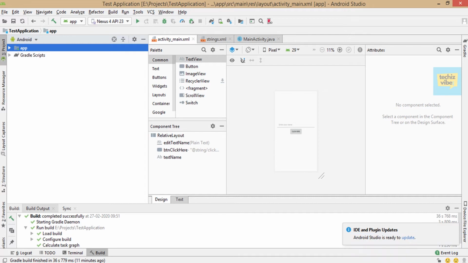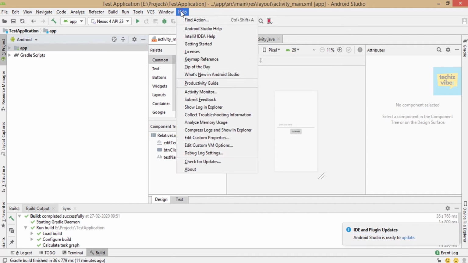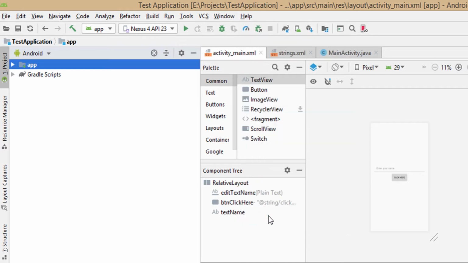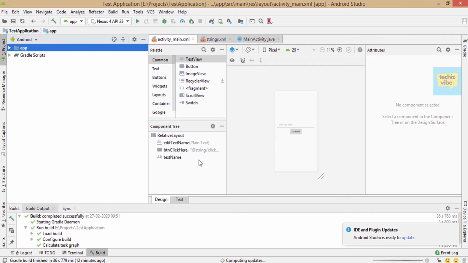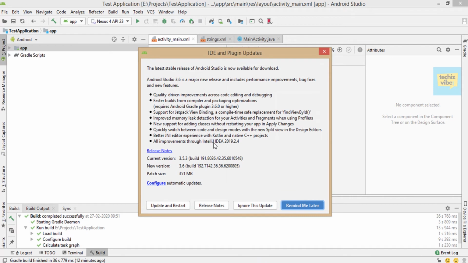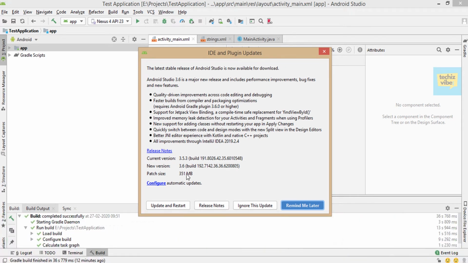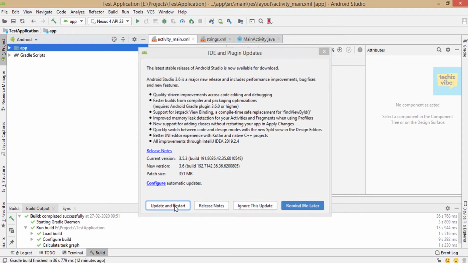If you cannot see that pop-up or you accidentally closed it, you can do the update by clicking on Help in the top part of Android Studio and selecting Check for Updates in the drop-down list. Then a widget will appear: IDE and plugin updates. Here you can see what the new update version will be and what is new in that version. If you are not willing to update now, you can click on Remind Me Later. Now I'm going to update, so click on Update and Restart.